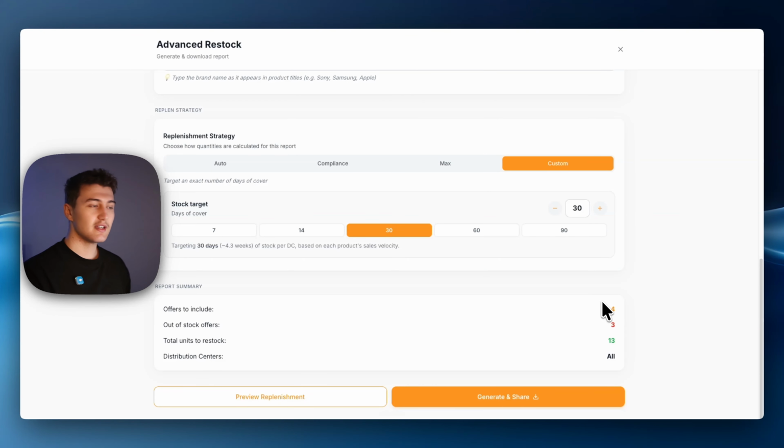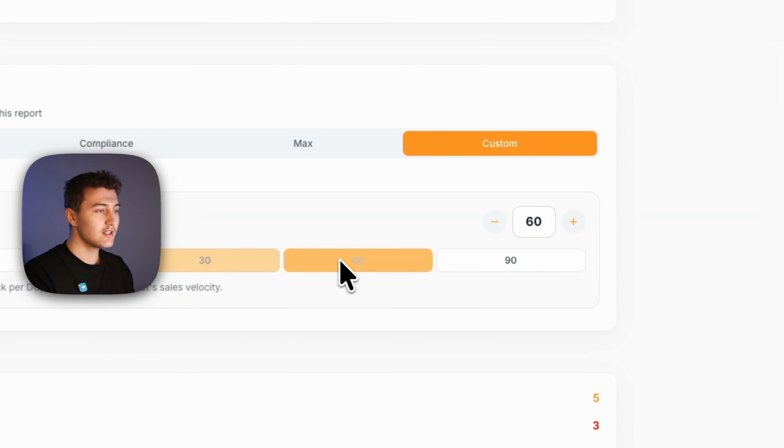But now you have an account which is growing rapidly. You're picking up sales quickly on a specific item. Now you don't want to stock 30 days anymore, because you send 30 days, but it sells out so quickly. So 30 days in theory is actually not 30 days anymore. It's actually 7 days. So what you can do is you can click and you can customize it.